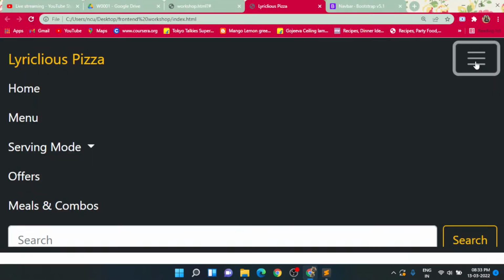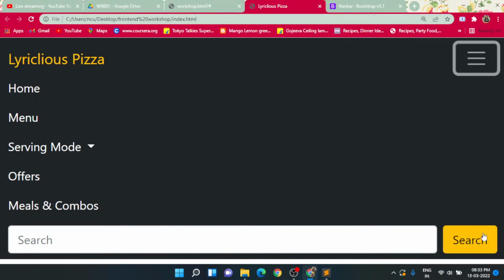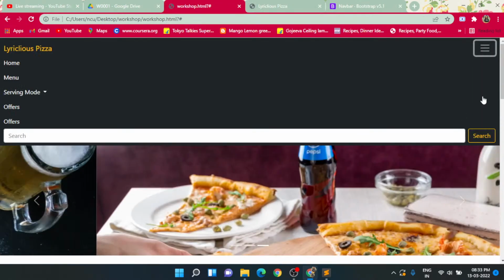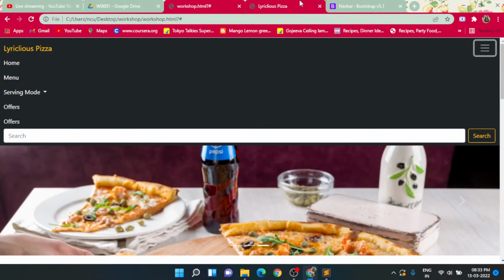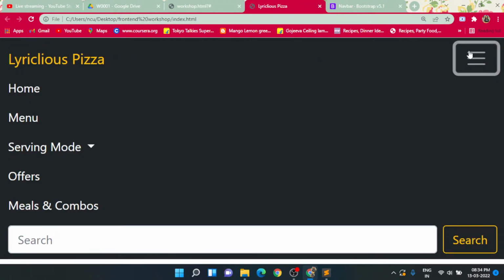So now you can see there is no difference between this search bar and this search bar. Both are quite similar. Okay, so we are done with the search bar.